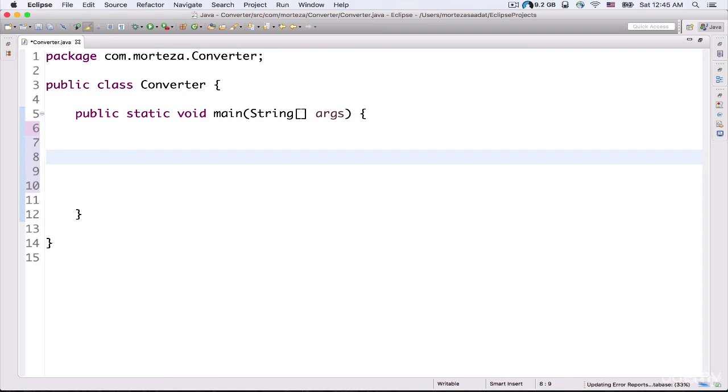Now I'm going to declare a variable. The data type of my variable is float, and the name of my variable is Fahrenheit. Then I assign a value to my variable, for example 65. At the end of my statement I need to put in a semicolon in order to end my statement.